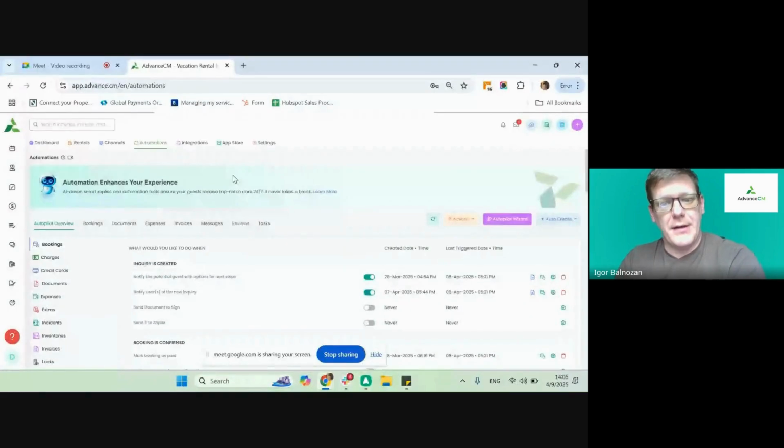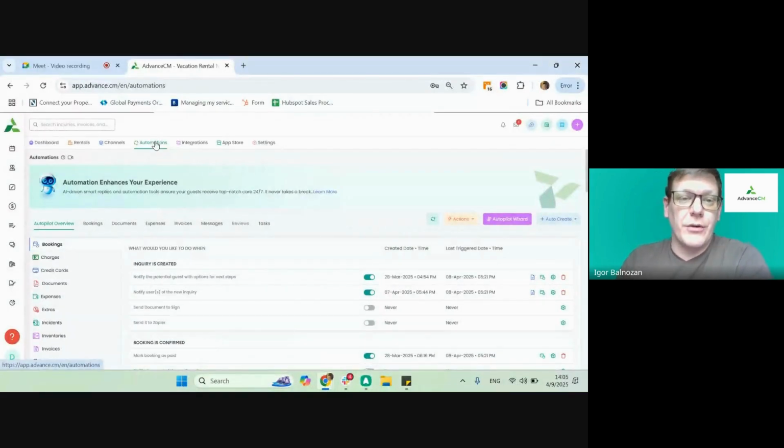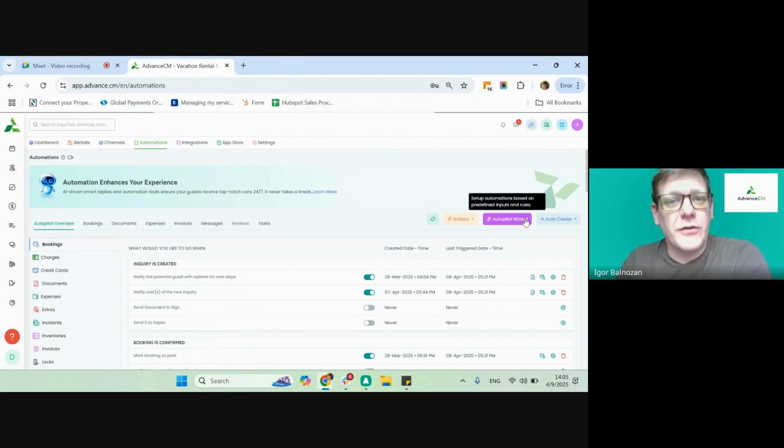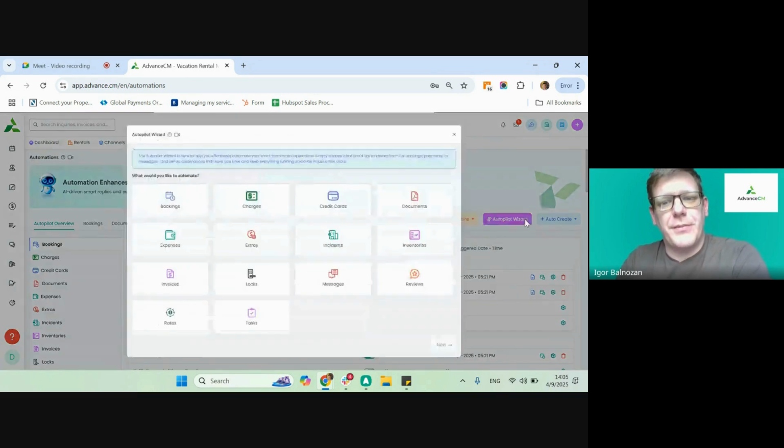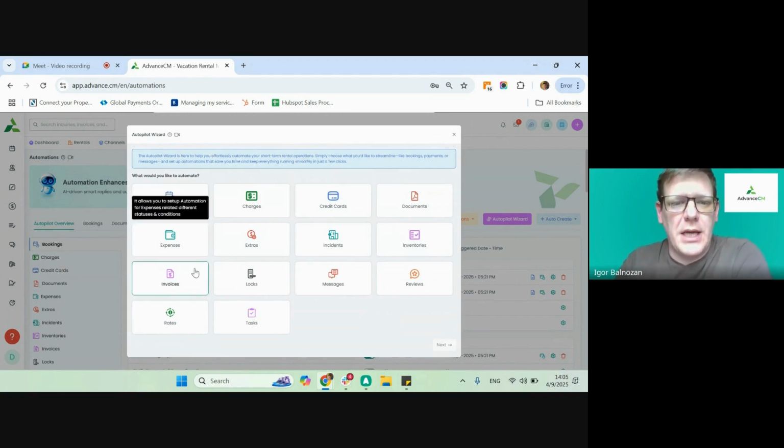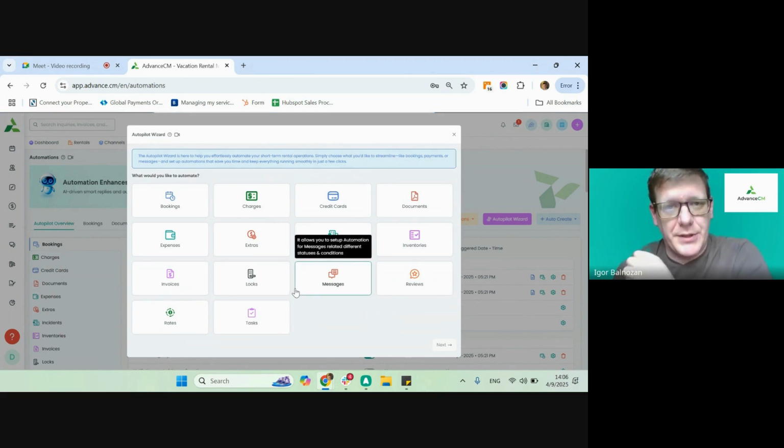So let's dive in. Once we're in automations in AdvanceCM, again, we will click on Autopilot Wizard. This is something that we have been working on for quite some time to make the automation process for each of our clients as seamless as possible. So once we are in Autopilot Wizard, you can see that we have quite a few options regarding automations that we are offering absolutely for free in AdvanceCM. It comes in the same package.